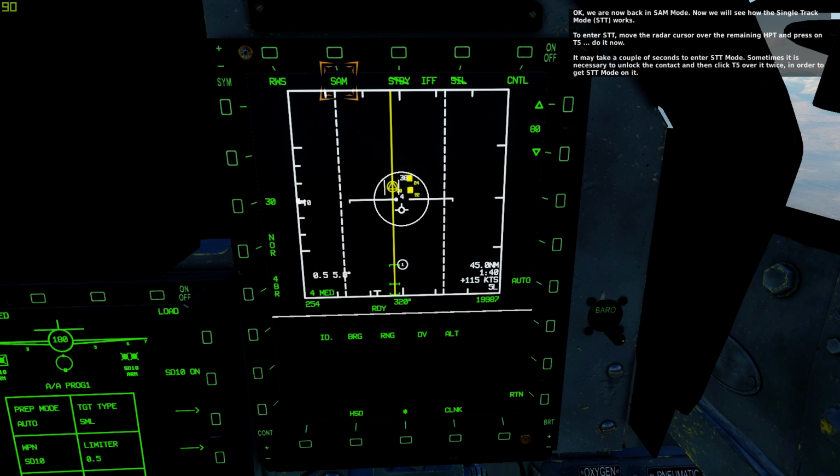It may take a couple of seconds to enter STT mode. Sometimes it is necessary to unlock the contact and then click T5 over it twice, in order to get STT mode on it.